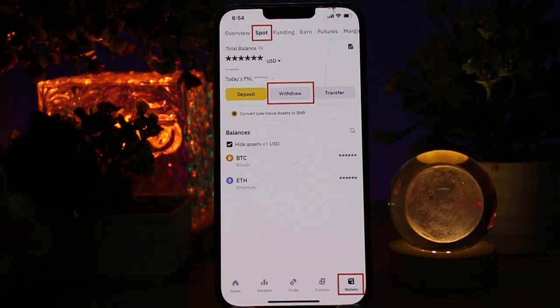Once you're at the home screen, tap on the wallet, then deposit, choose USDT and copy your deposit address.